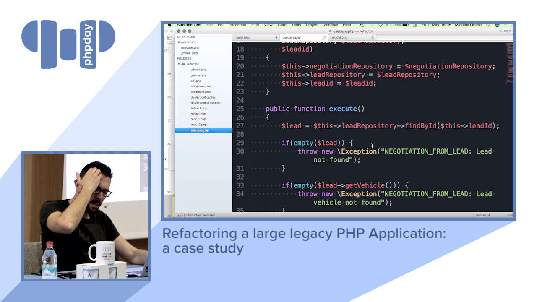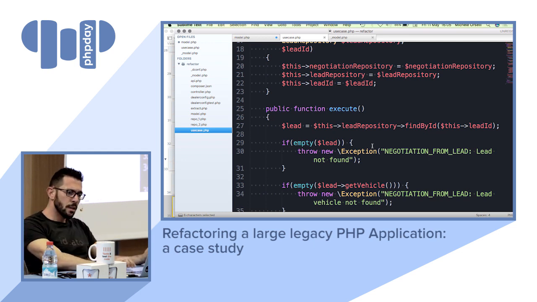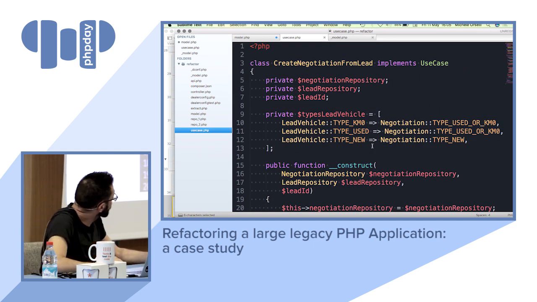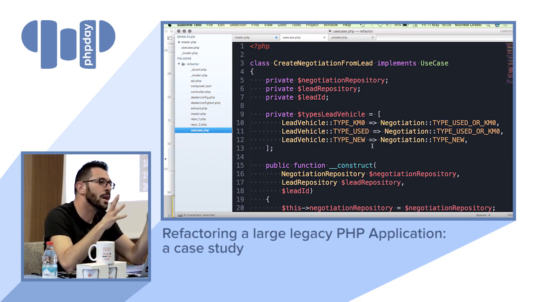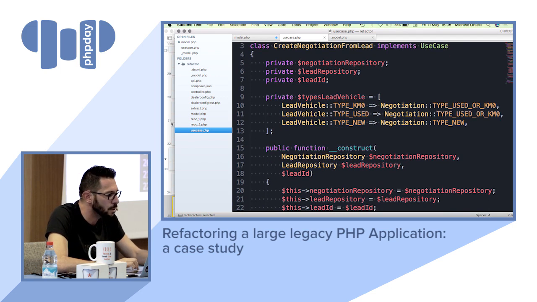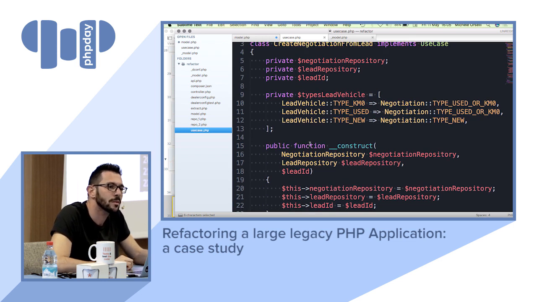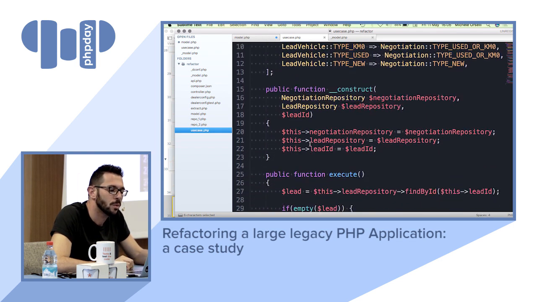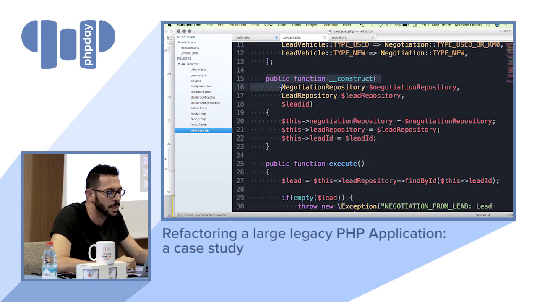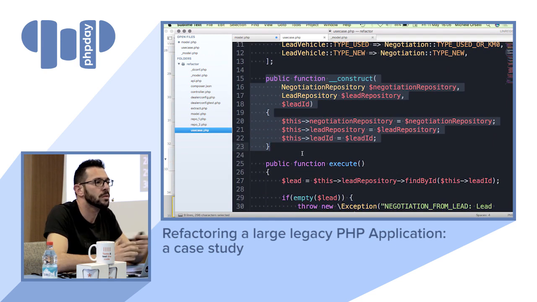Okay, and at one point we thought it was a good idea to make all use cases implement an interface. Okay, because they are uniform. Yeah, it turned out it was a bad idea. Why? What's bad in, let's say, this piece of code?